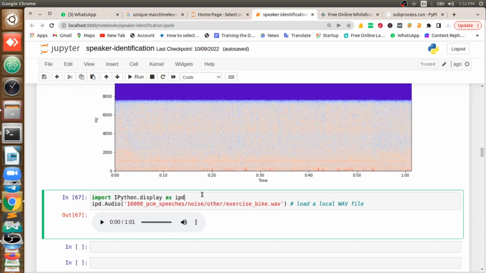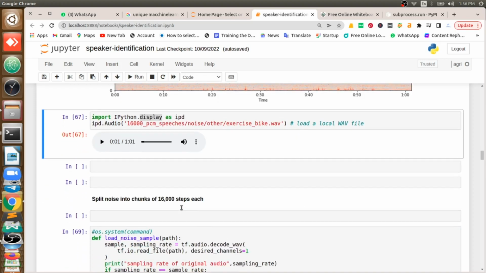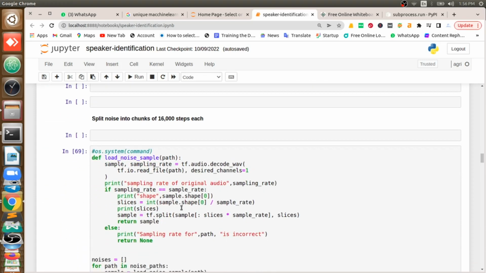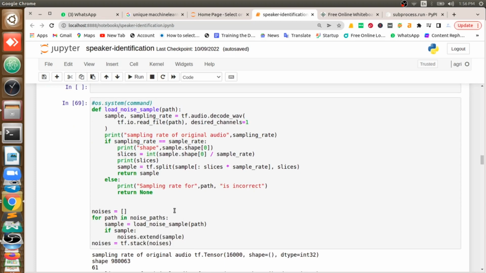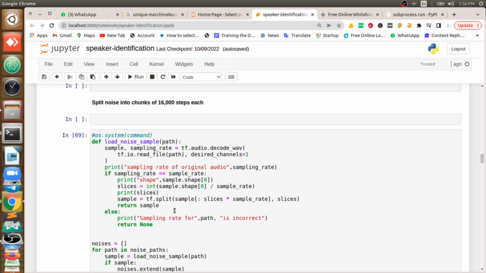Then you can display, I think above I mentioned where we will use hyperparameters display. Here I will use hyperparameters display to display the voice. You can play it and check the voice. Now as you can see, our data is very huge when it comes to noises. Our noise recordings are very long, so we need to split according to our interest, that is 16,000 steps per.